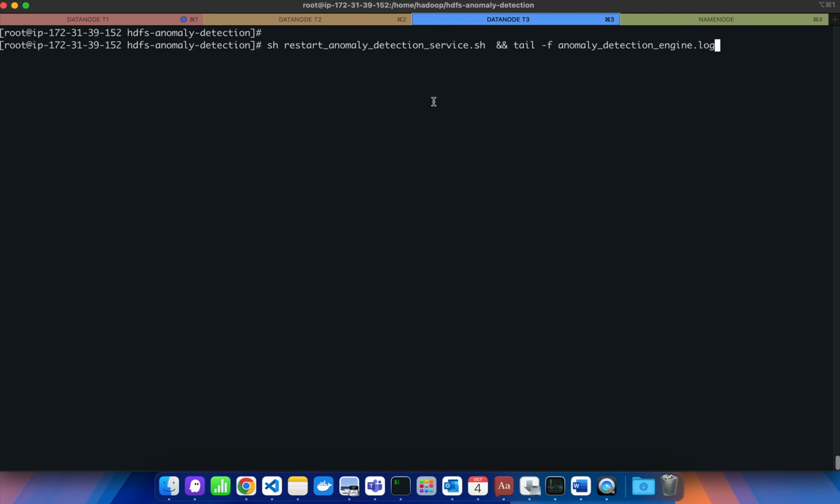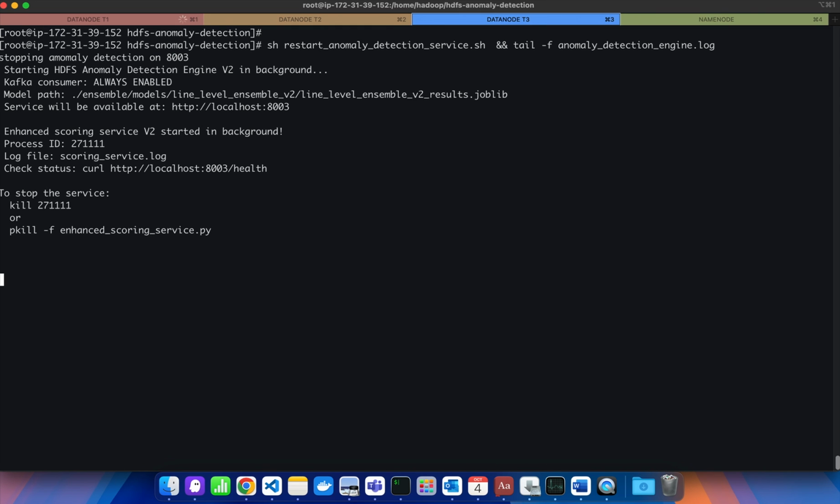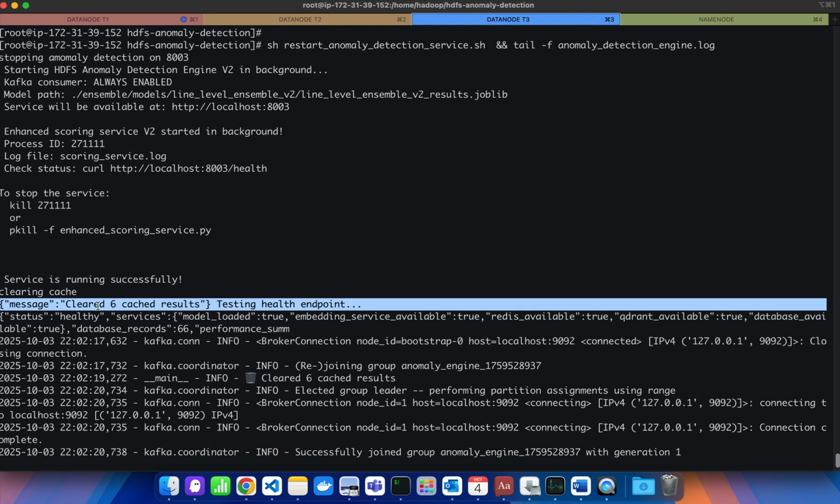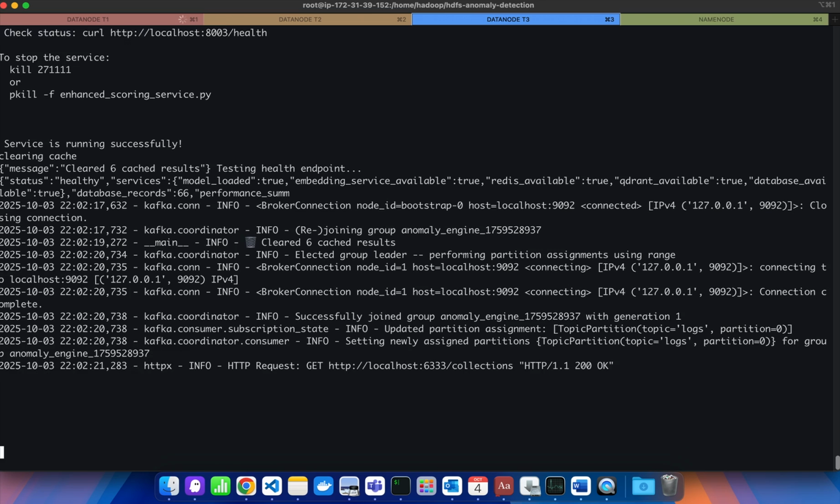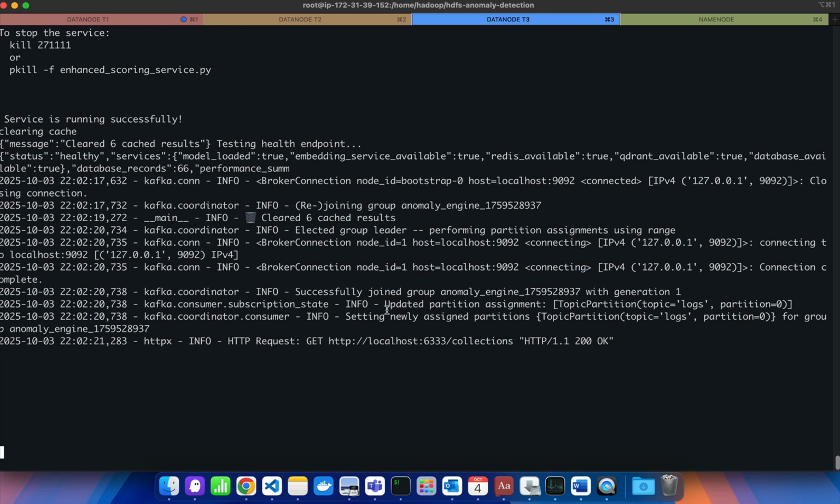So now coming to the anomaly detection service. I will restart the anomaly detection service to clear the Redis cache and start with a clean slate, and I will tail the anomaly detection service logs. These logs will tell us how the predictions are taking place. Yeah, it says that 6 cache results have been cleared, and it is also listening on the Kafka topic logs, if you see here.